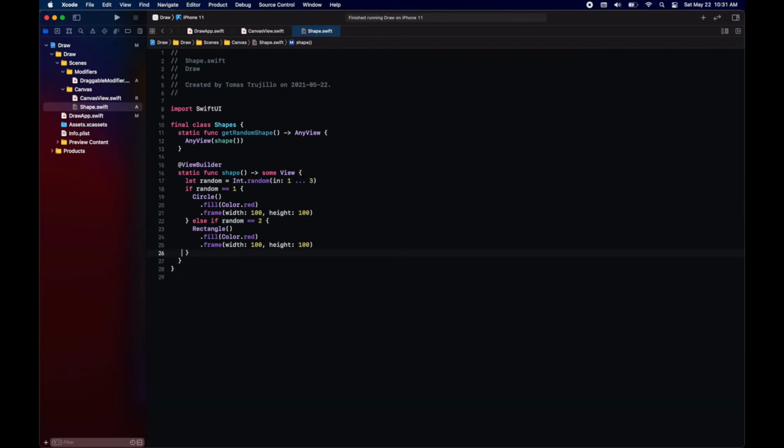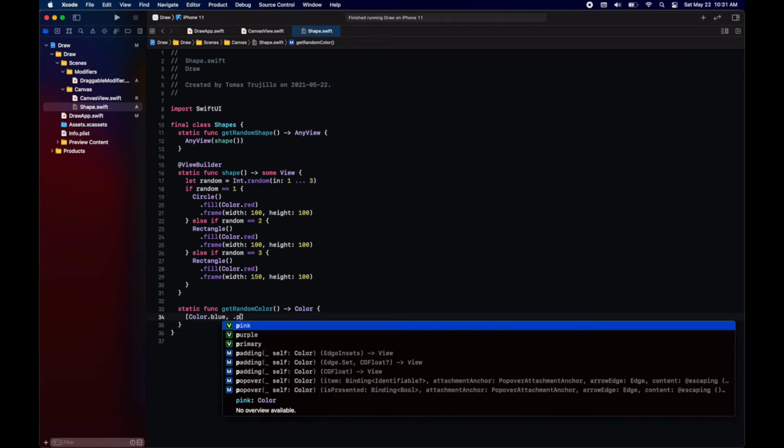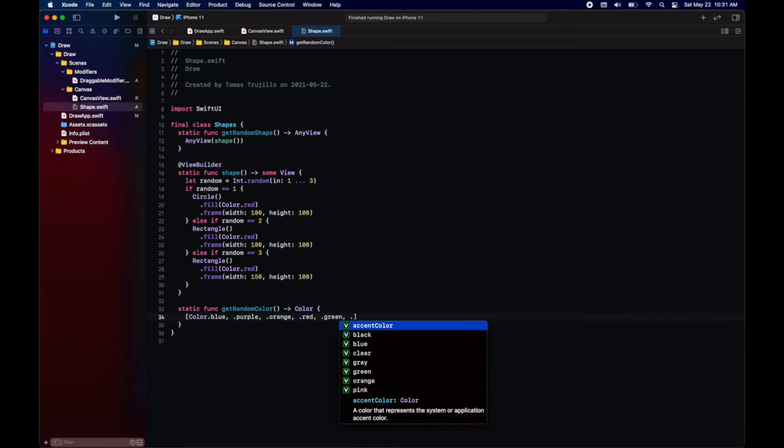Now we could add another one, since rectangle can also be a square. So for our third number, we'll add a real rectangle where the width is different than the height. And then for a random color, we just have an array of colors, and then we use the function random element.